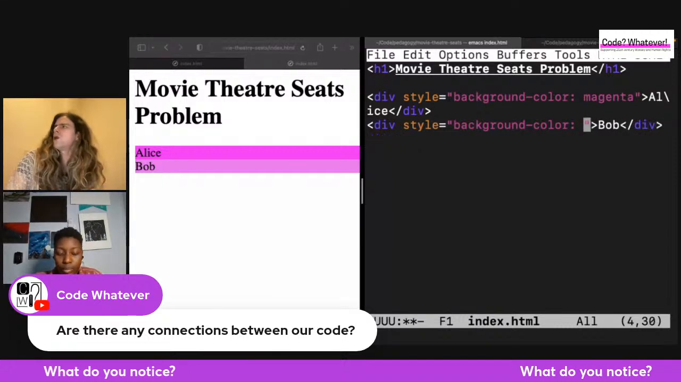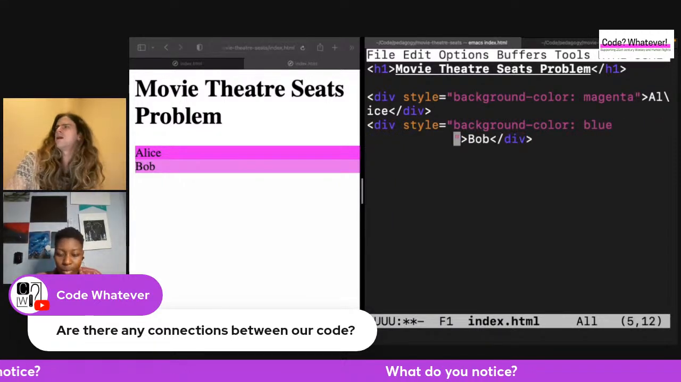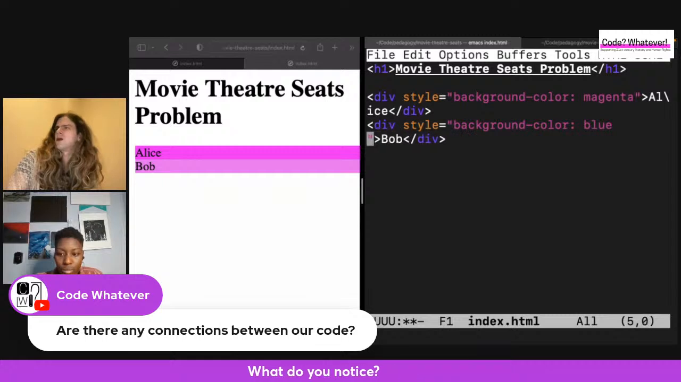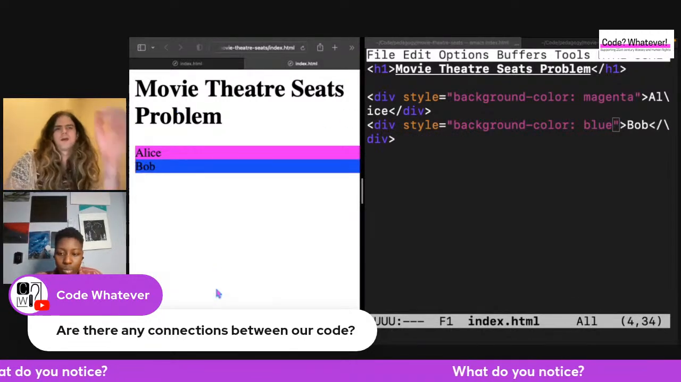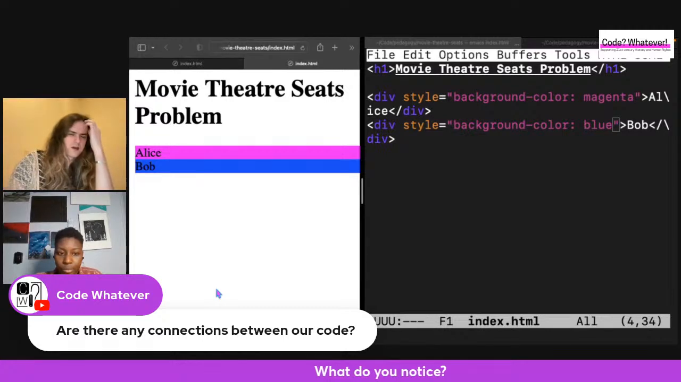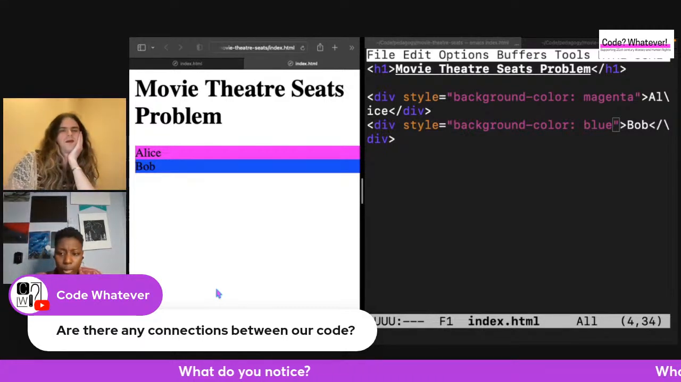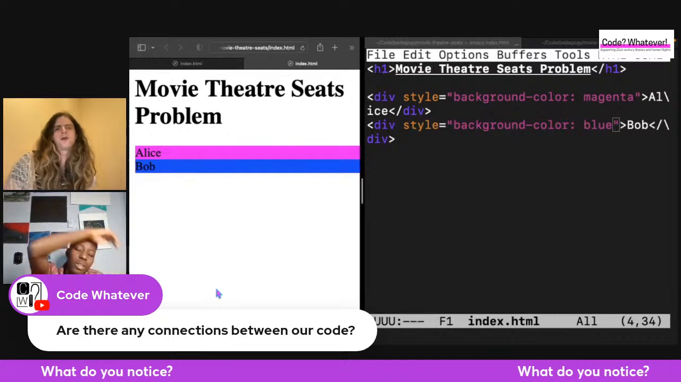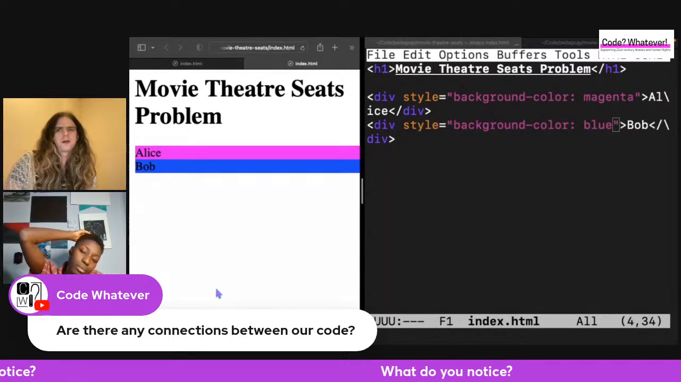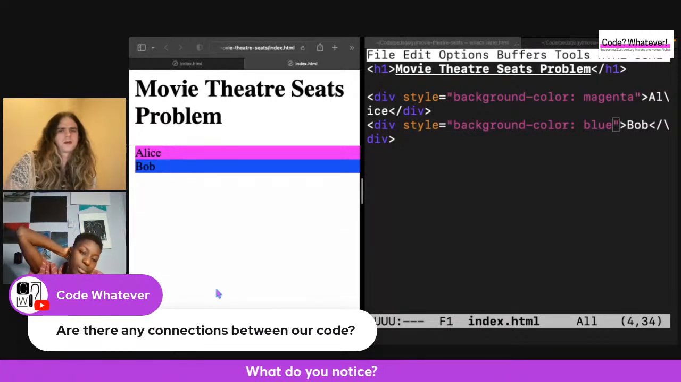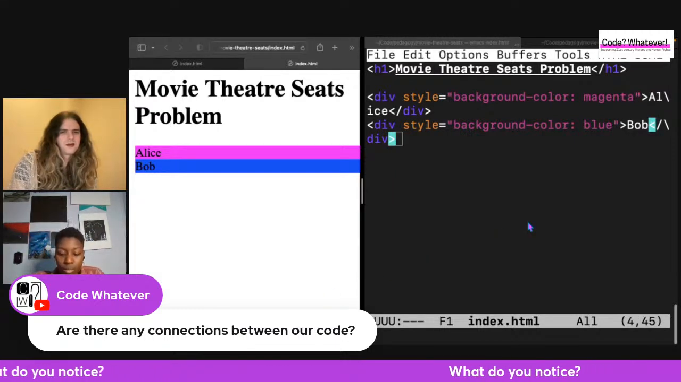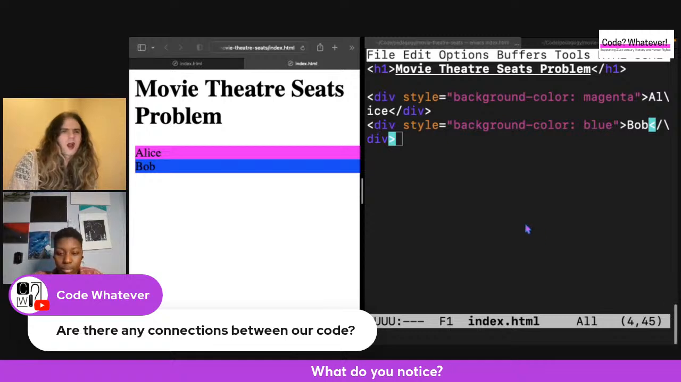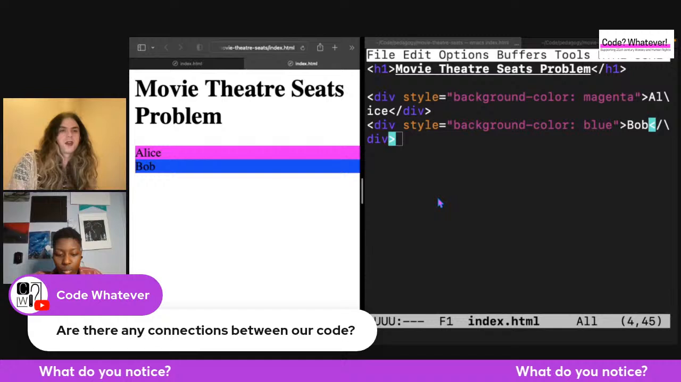Yeah, what happens when I change violet? What do people notice when I change violet here? It goes to blue. Violet goes to blue. Yeah, whatever color you type out becomes that. Bob gets covered in the color that I changed it to.